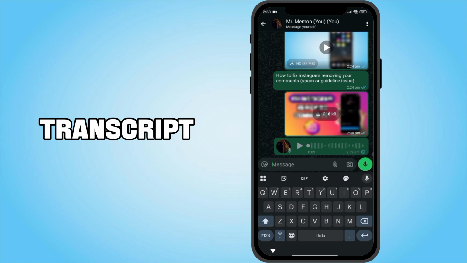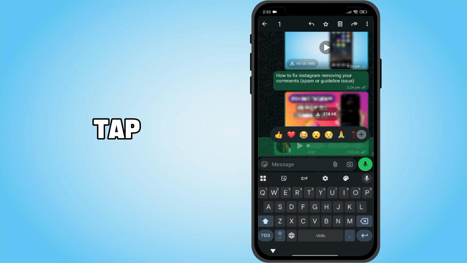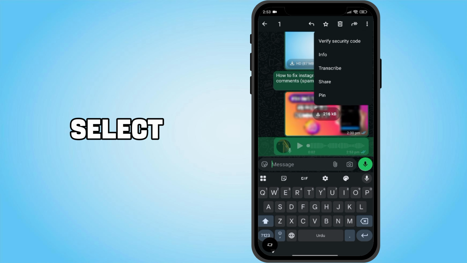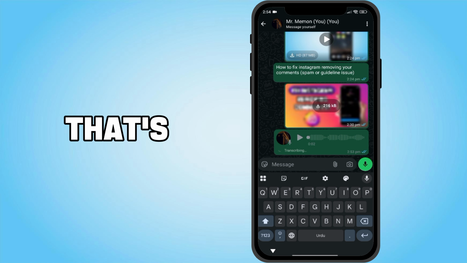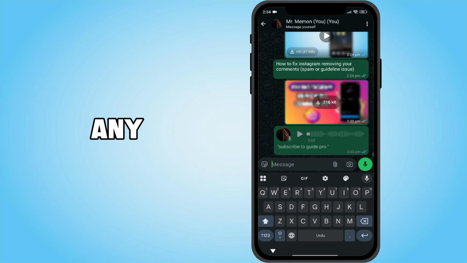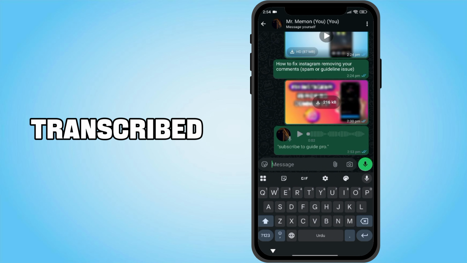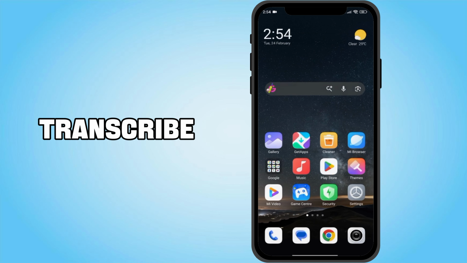To see the transcript, long press on the voice message, tap the three dots at the top right, and select Transcribe. And that's it. Now, any voice message you receive can be transcribed by long pressing it and choosing Transcribe.